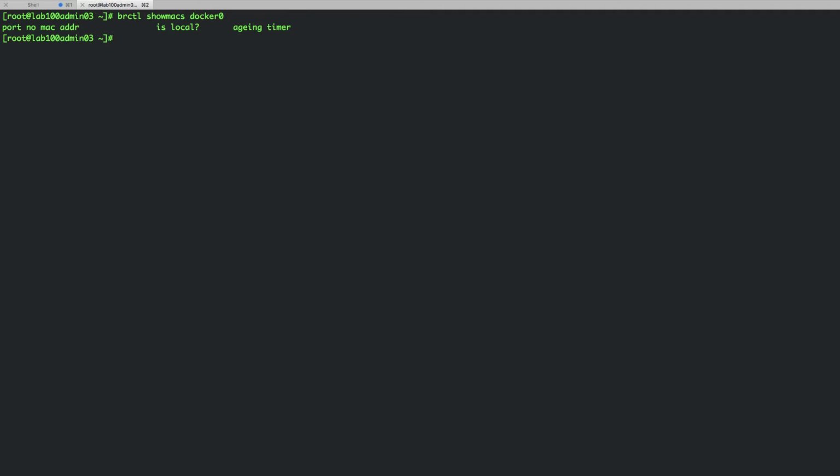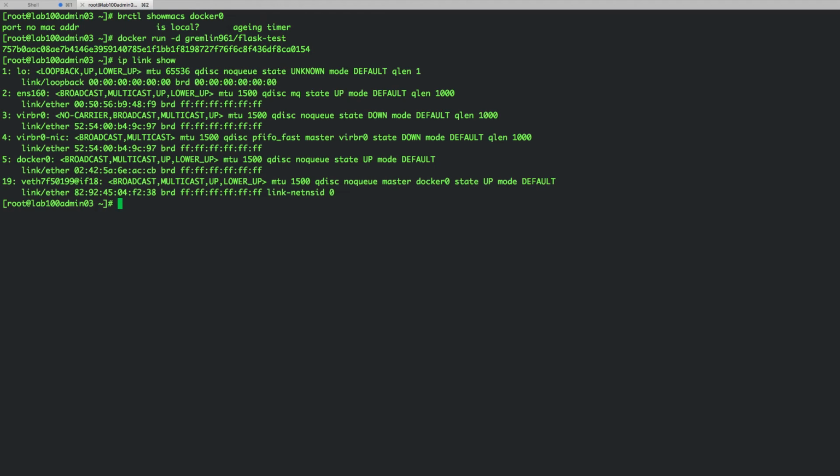So let's run a container and see what happens. Let's do a docker run -d, and we'll run this in the background. And we'll use an existing image that I have that is running a Flask server, flask-test. Now, if we go back and do an ip link show, you'll see that we now have a new veth. This is the peer from our host operating system, or our root namespace, that is linked or peered to our Docker instance. Now if I do a brctl showmacs docker0, you'll now see that we have our veth MAC address as well as another non-local MAC address listed on the docker0 bridge.